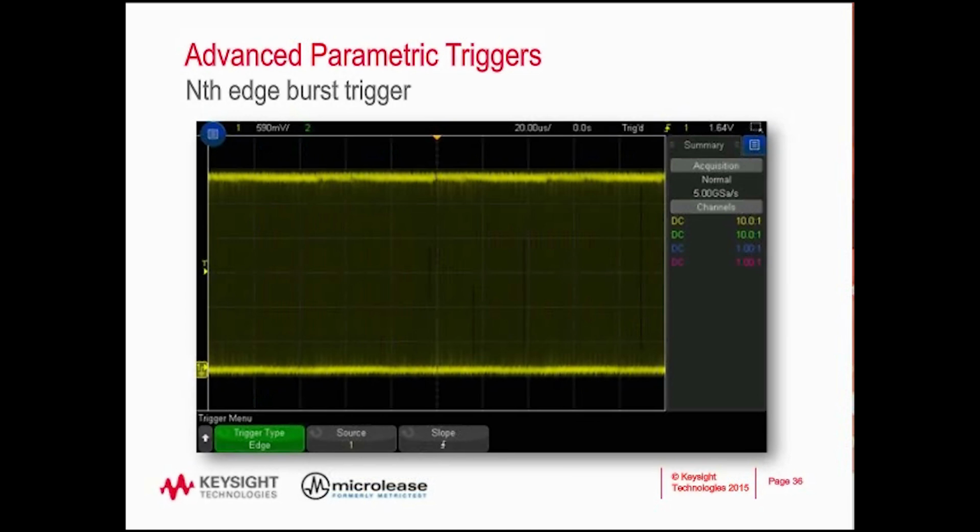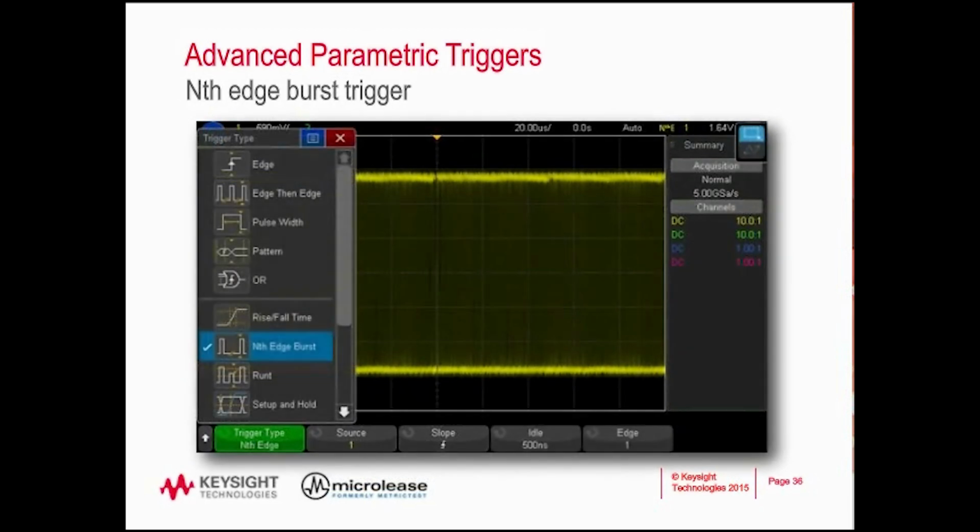First, change your trigger type from edge to nth edge burst. We look at our parameters here. Again, not too many options, only 4, so it should be pretty simple. We want our source to be channel 1. For this example, we will say we are interested in rising edges.